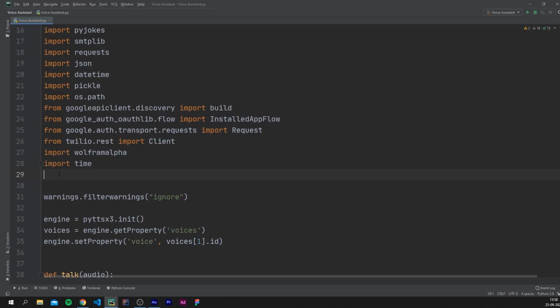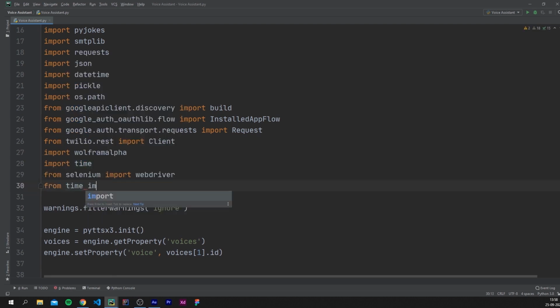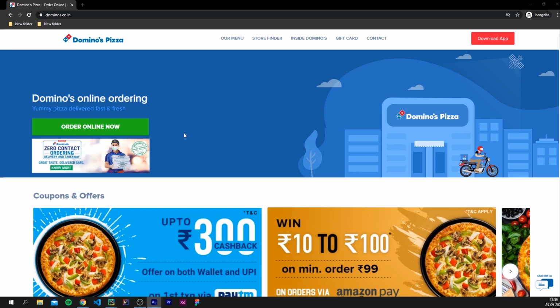So back to our program, we need to import two modules. So from selenium, import webdriver, and from time, import sleep. So before going any further, we should know how we are going to order the pizza. What are the steps? So the first step is to open up your browser. This may sound silly, but it is a very important step when you're automating this process.